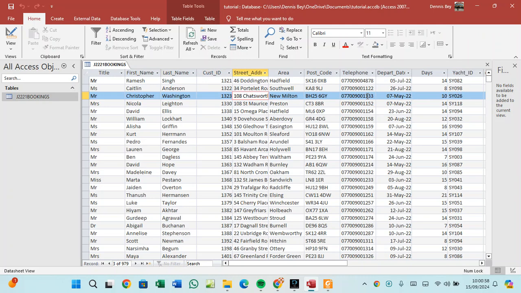Telephone, we said it is a text so that it can accommodate 0. If you could have put a number, this 0 could not be there. And when you try to dial that number without a 0, it will say incomplete number. That's why we changed it to text. I hope you understand why telephone was made to be text.